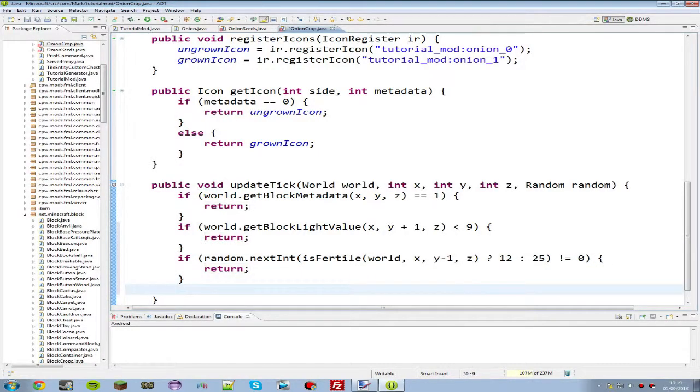If it passes all of those, then you want to set the block metadata to grow the block. So this is the very last thing that it does. If it's not grown, the light's okay, and if it manages to get through this random, which is quite a lot of stuff it needs to get through, which is why sometimes the crops take absolutely ages to grow in Minecraft. So you can alter these numbers here to make it grow faster, but it does grow eventually if you just leave it.